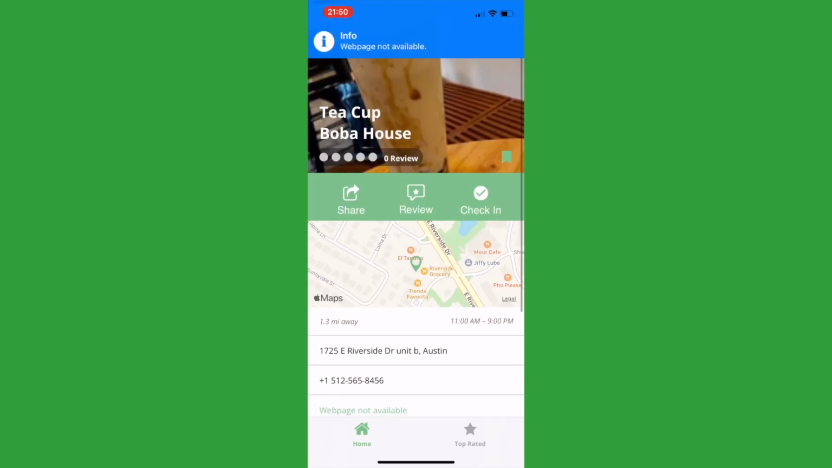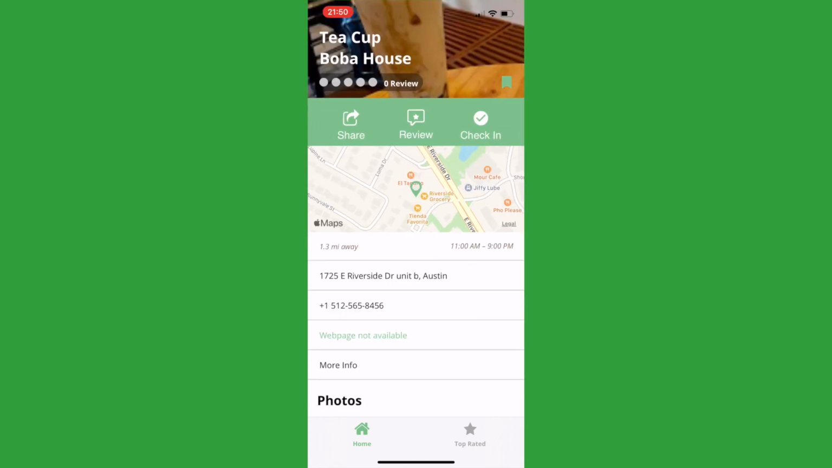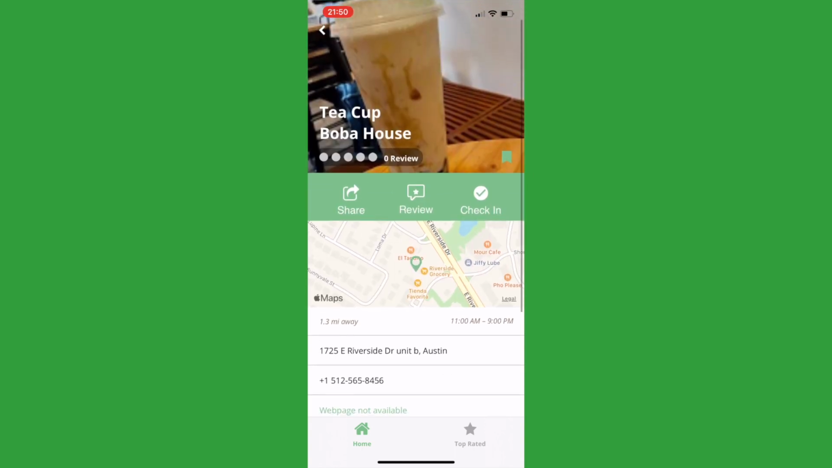The share is nice. Web page not available. Okay, so that would be sharing the URL for this page, which they don't have one, so I guess that makes sense. Maybe make that not even show if the website isn't available. I think that'd be pretty easy to do.